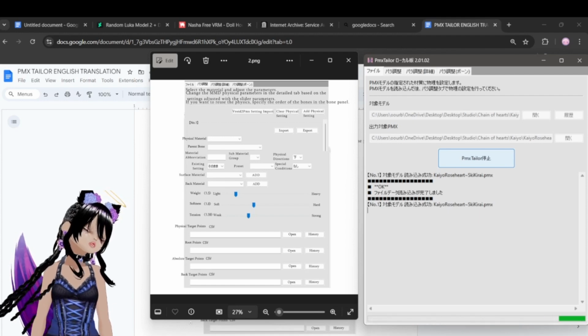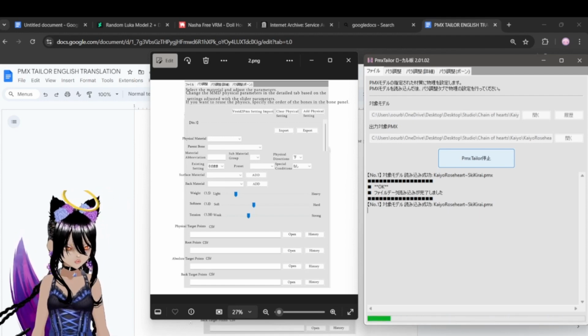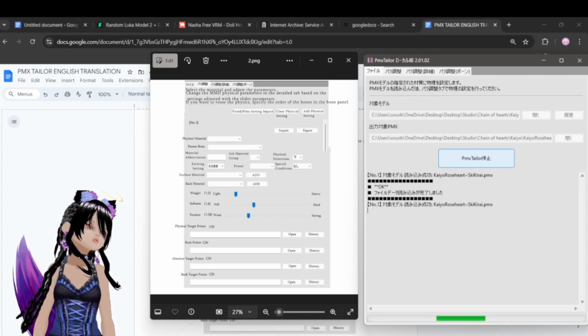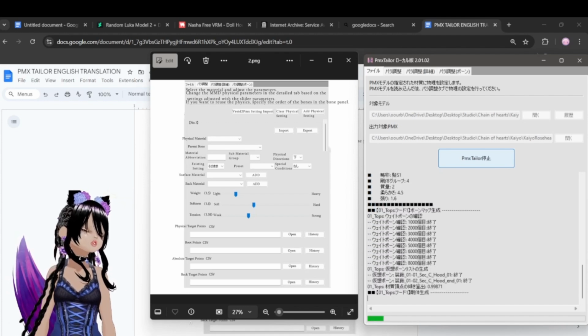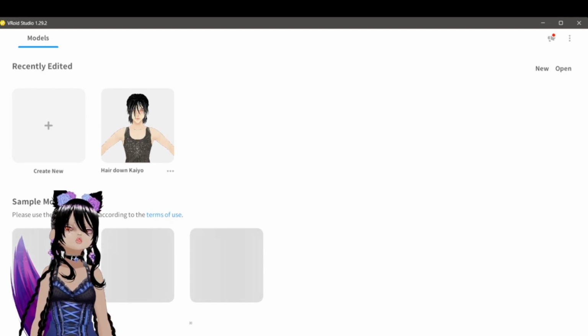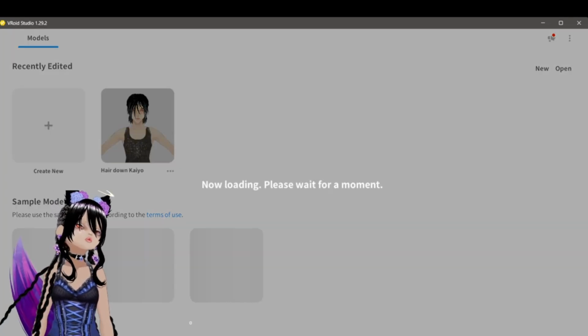It may take a minute depending on your model. Also, I want to explain about PMX Tailor. Let's go to it. So we're gonna go ahead and click our model.